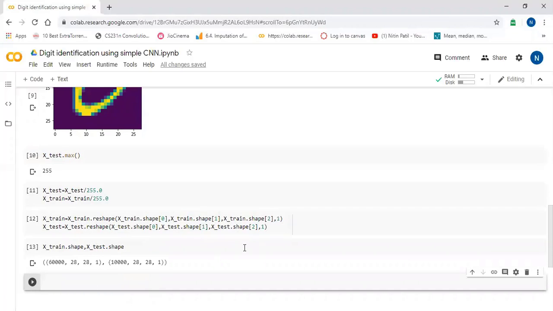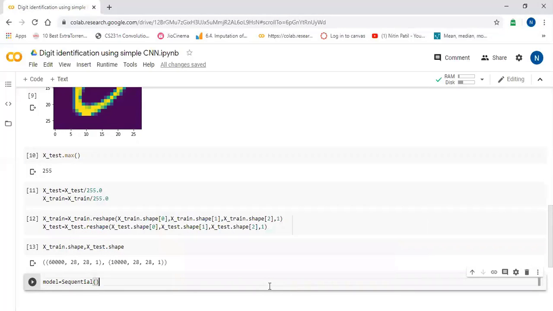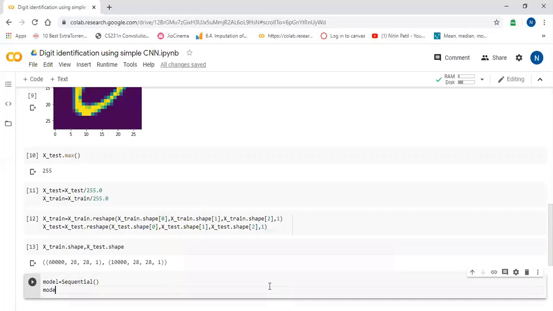Now we will create the model. So we have already imported the layers. So we will create the architecture of the model. So how can we create it? We will say model equals Sequential. I have created an object of Sequential. Now we will add the layers to that. model.add.